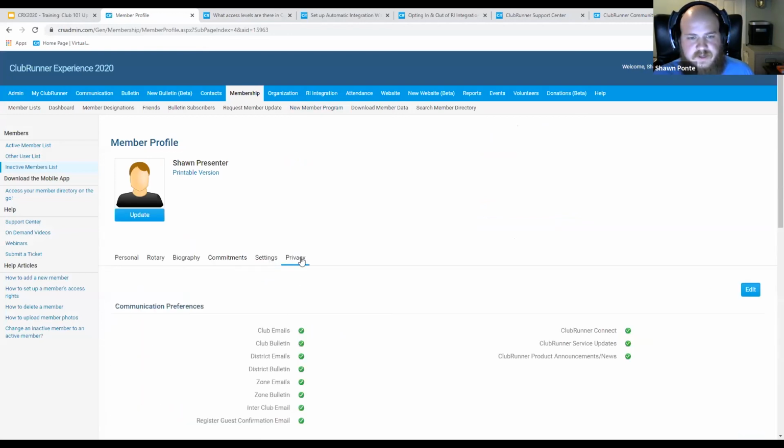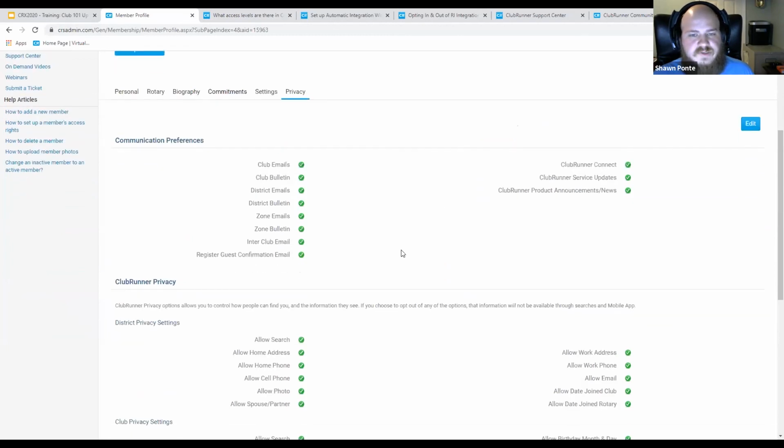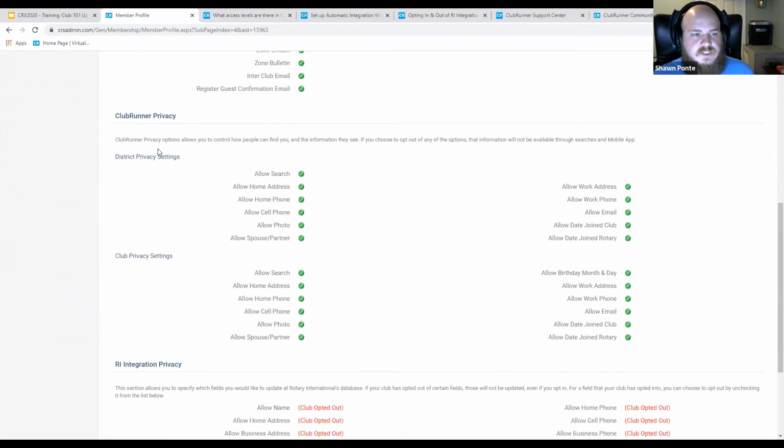Now the last tab here is the privacy tab. And here is where the member can control specific privacy options within the member profile. So here we have our communication preferences. They can opt in or out of receiving certain information, as well as we have the search privacy options as well. This is used, as an example, in the mobile app.